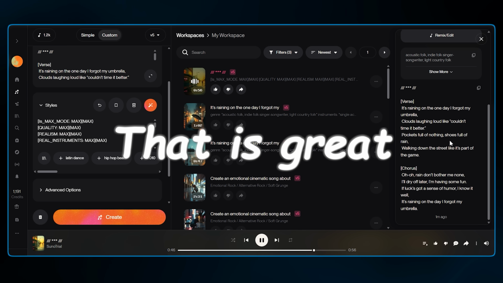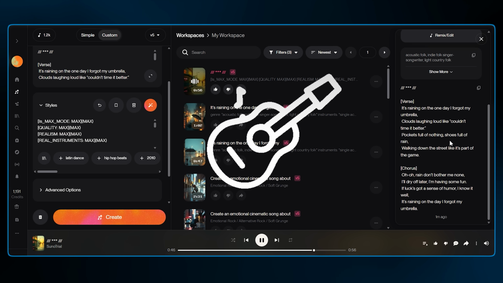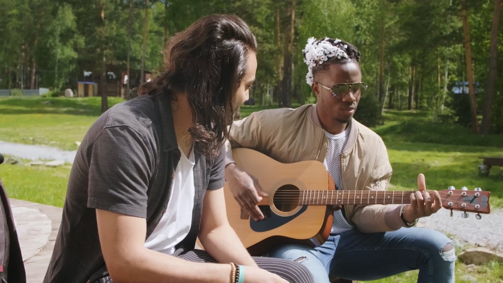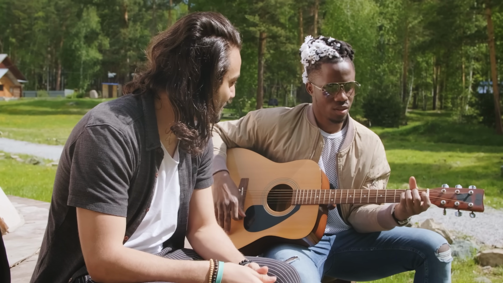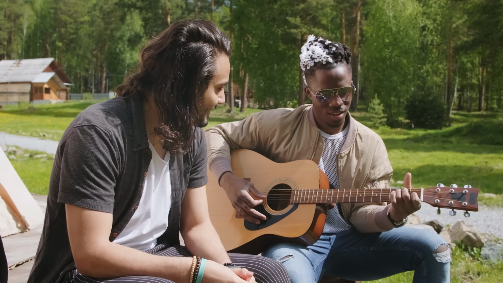Okay, that is great. The vocals sound crispier and have a better dynamic range. The guitar sounds distinct. You can hear the string noise. The vocals feel like they are sitting in front of the guitar. Definitely feels more like a real recording and less like an AI generation.